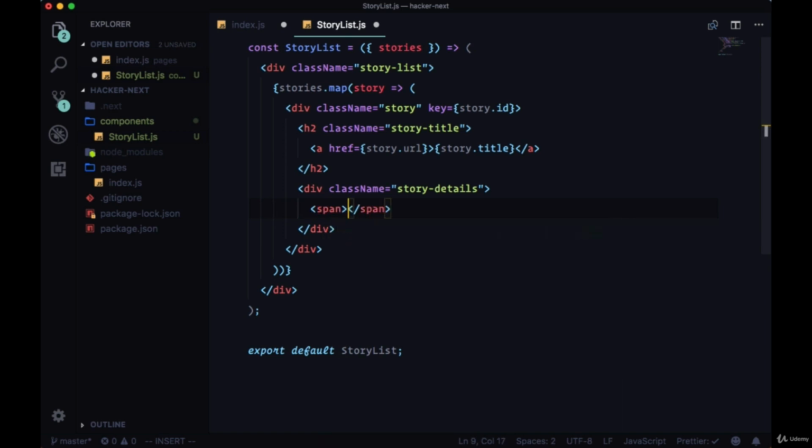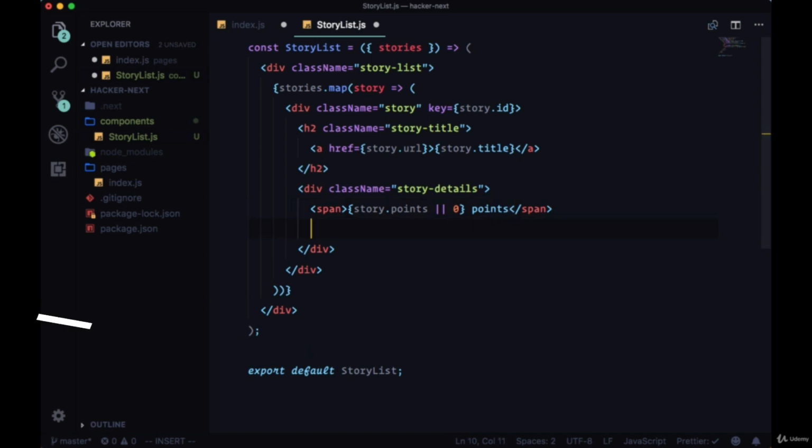Within this we'll first have a span, which will include the count, the points I should say, of each story. So we can get that with story.points. Now sometimes this value is unset or undefined, so we need to give it a fallback value, a default value, using this OR conditional of 0. So if it doesn't have any points associated with it, if we can't get that data, it'll just be 0. And we'll include the text points after that.